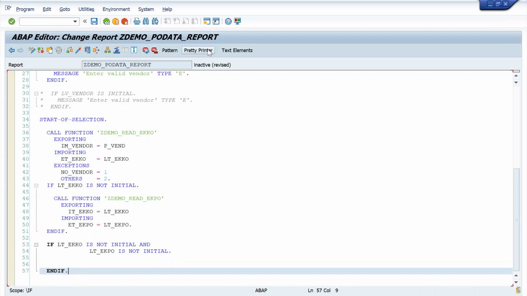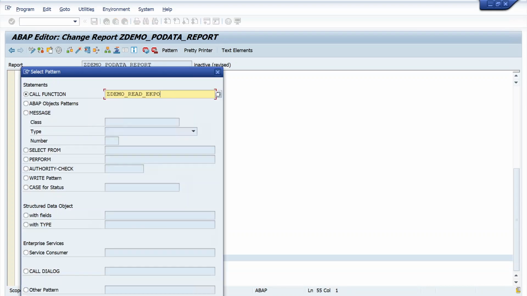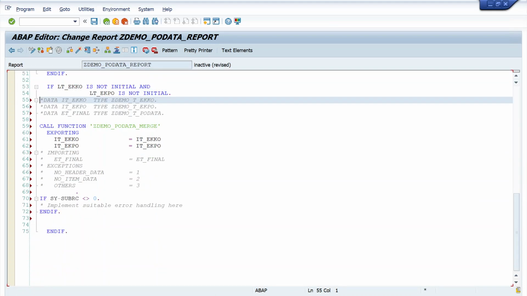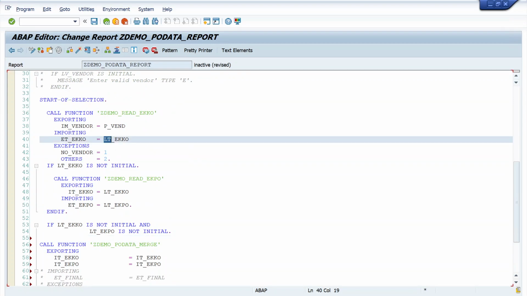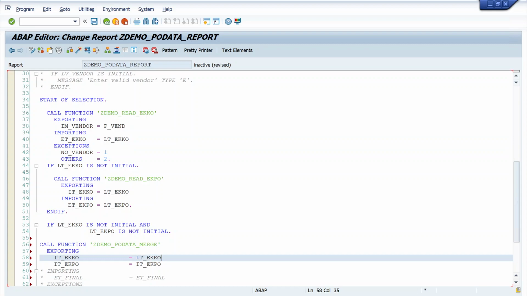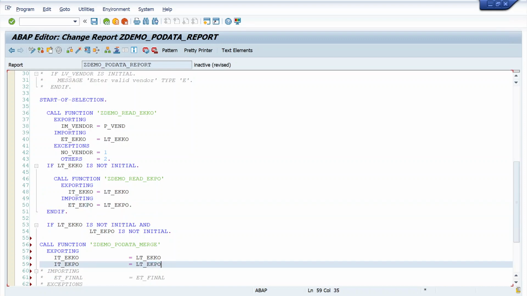Now we need to merge the data, right? For that we have a different function module called the merge function module. Search it, pivot data merge, continue. Now what is the input for the merge function module? Header level data and item level data, right? So we are already capturing header level data in this LT_EKKO internal table, pass that internal table here, and we are capturing item level data in the LT_EKPO internal table, pass that here.